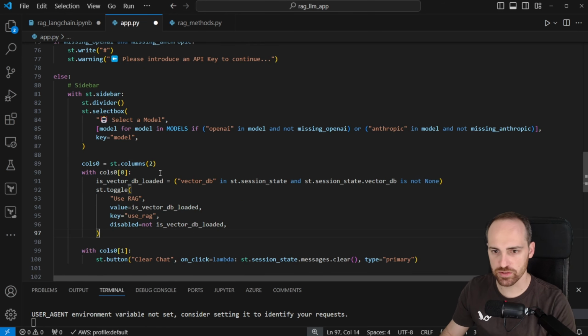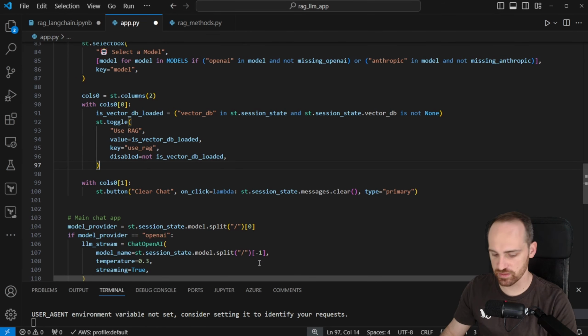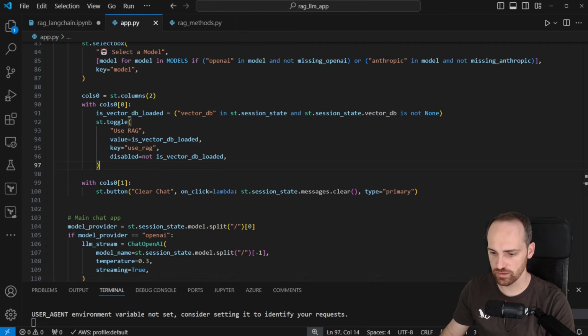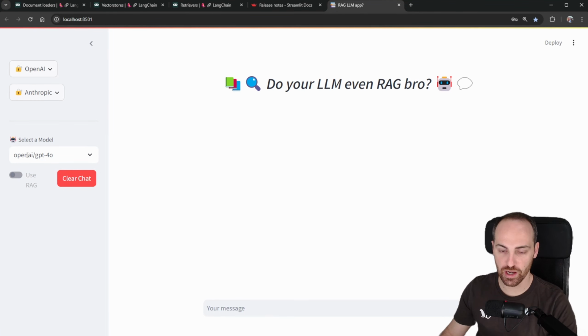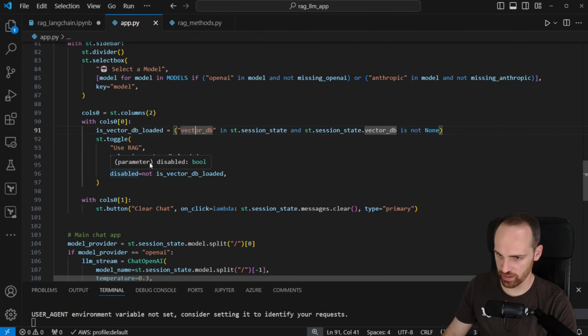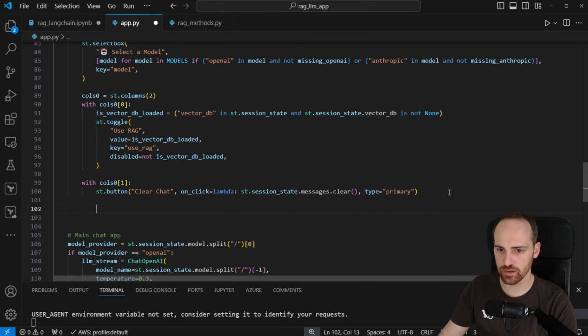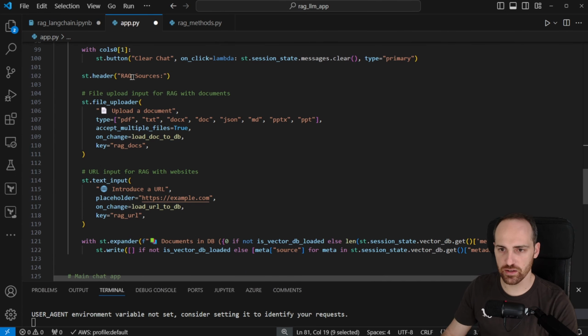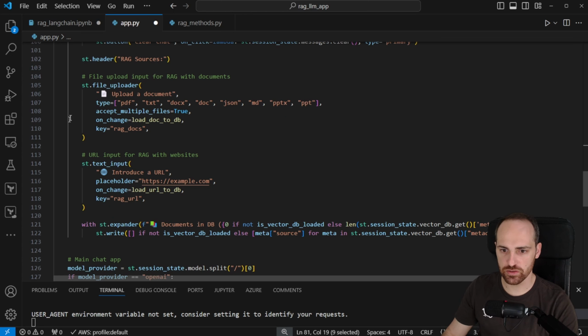So here after cols 0, we'll add this. This is a toggle. Let's see it. Right now it's deactivated because we don't have any document loaded, but this will allow the user to use or not the RAG chain. It will be disabled, as now, if we don't have any vector DB in the session state. And now in the sidebar, let's put a header of RAG sources, and we'll create 2 methods.